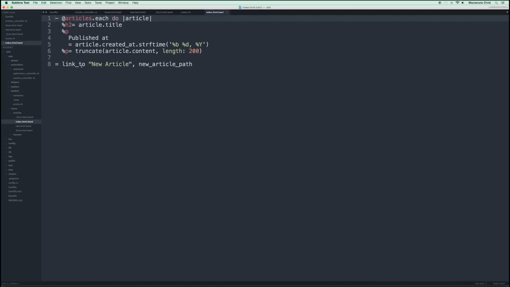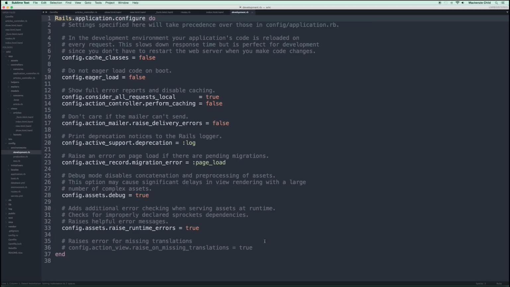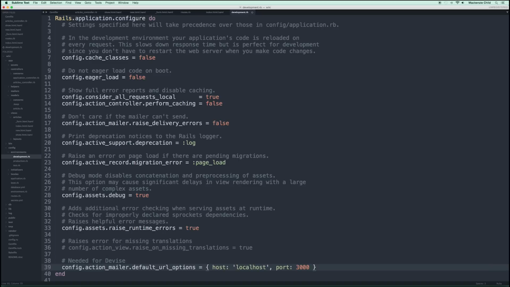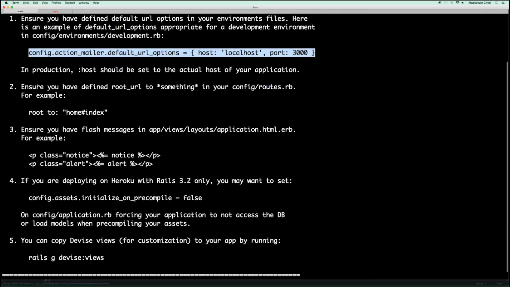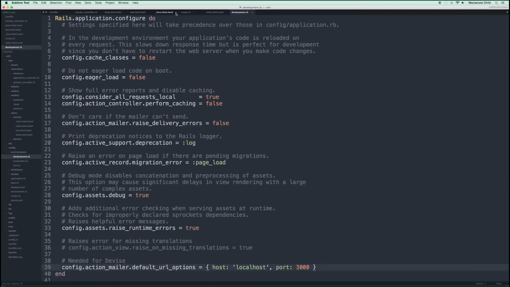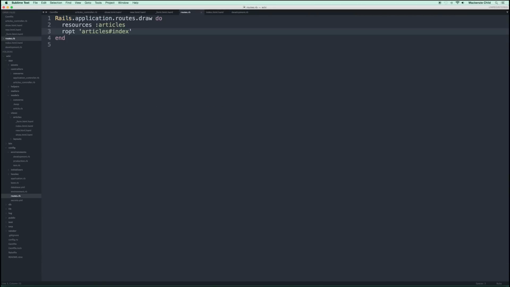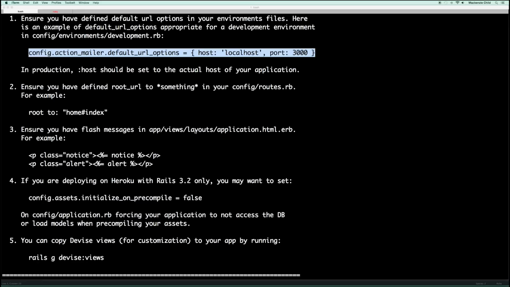So let's go back to Sublime under config, environments, development.rb. I'm just going to add that line to the bottom. I'll add a little comment saying needed for Devise. Paste that in, save that. All right, next, number 2 says ensure you have defined a root URL, which we have. If you open up the routes.rb file, we routed it to the articles controller index action.